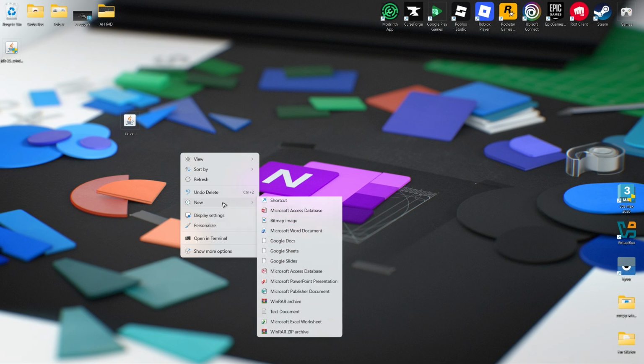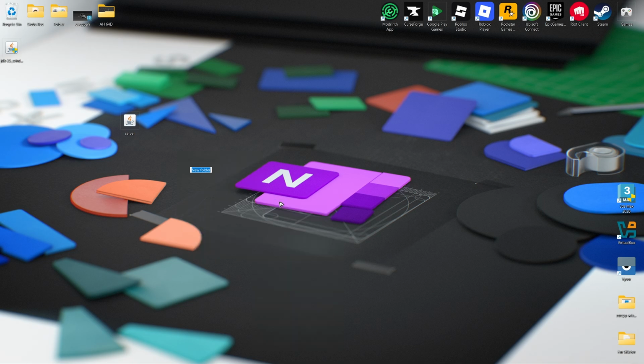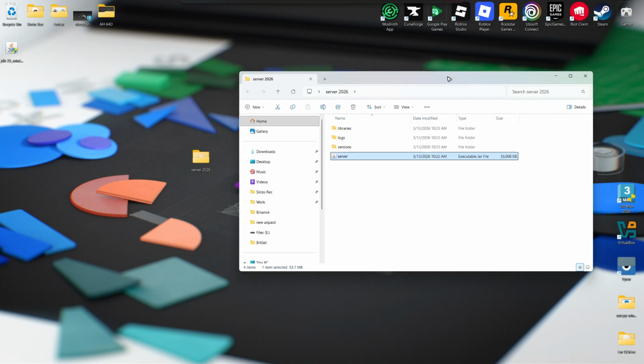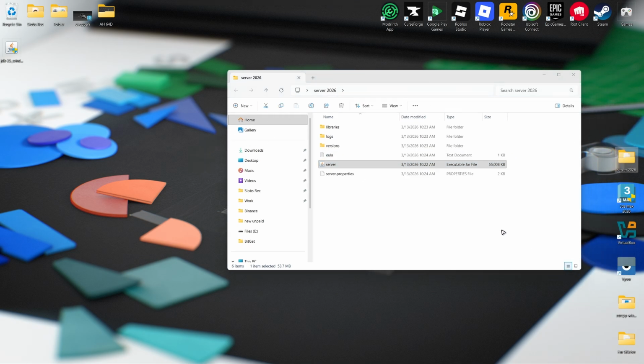Create a new folder: right click on a blank space, click on folder. Just name it server 2026. Now move the jar right here, double click on your server folder. Now double click on the server executable jar. It will automatically create its own files. Make sure that you keep this folder right here.